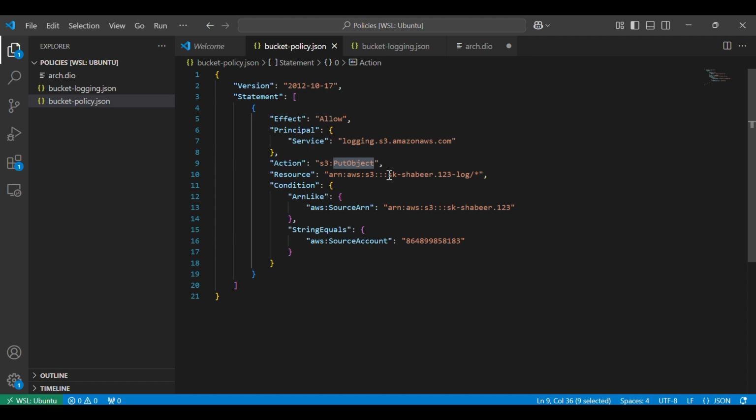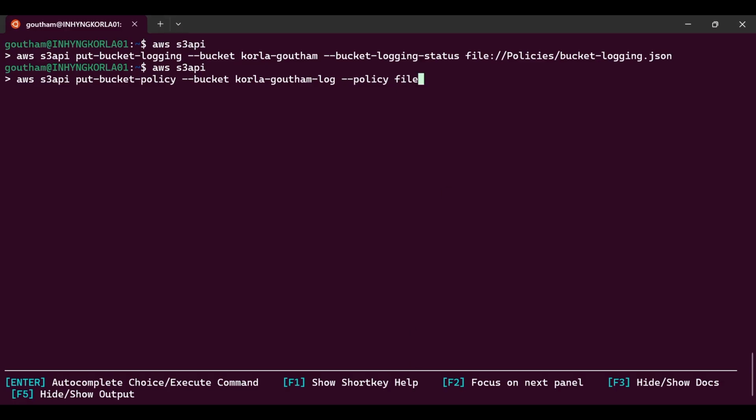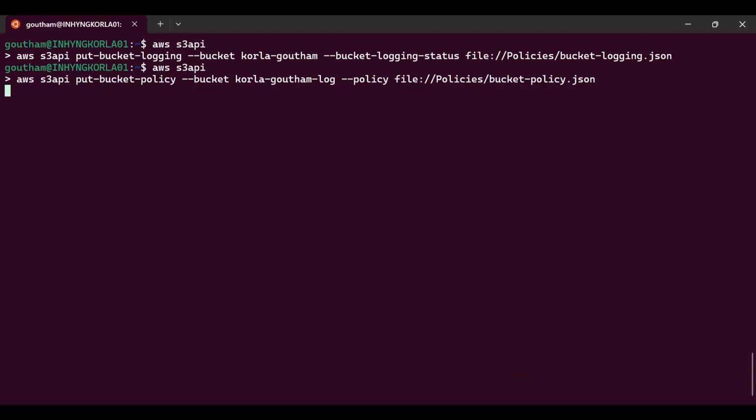Sorry, I think this is my previous bucket policy. I'll quickly edit. I'll write Korla Gautam log/*, which means this logging service can upload any kind of object on this log bucket. And the access logs must be from this Korla Gautam bucket in this account. If you are still confused, I made a dedicated video on bucket policies. Please have a look at it. Now I'll write file://policies/ and this bucket-policy.json. When I hit enter, this bucket policy was successfully applied to the log bucket.